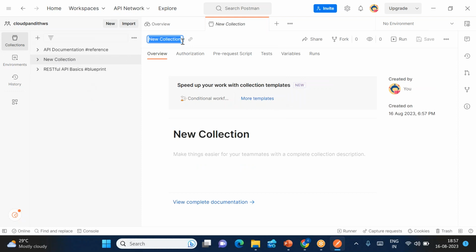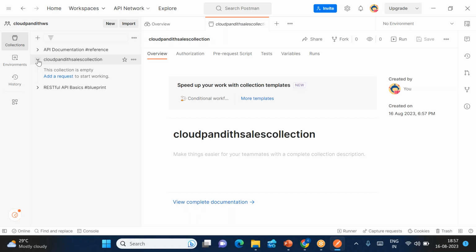So this new collection you can automatically rename here as Cloud Pandit collection, or Cloud Pandit sales collection, something like that. Okay, you just use a convenient name. That is our fifth step. The sixth step is basically we need to make the first request.